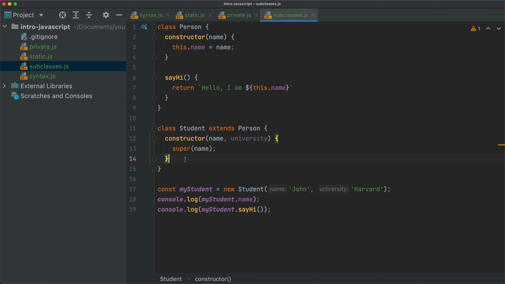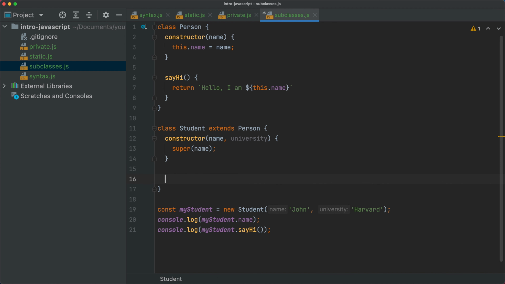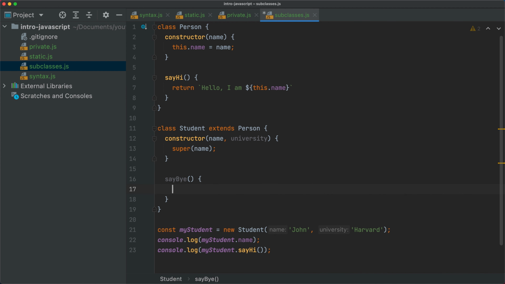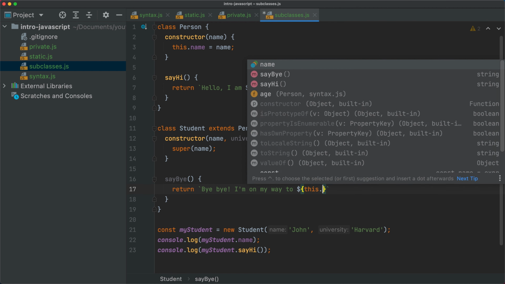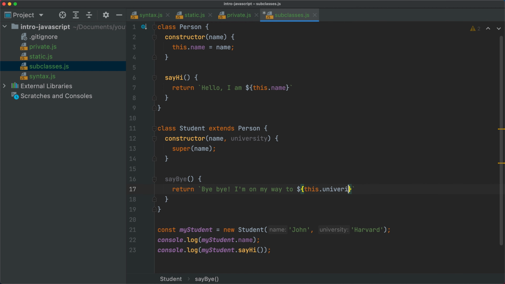Now there are two things that we can do here from within the Student class. The first one is that we can add its own methods, right? So we can say bye, for example, and return again "Bye bye, I'm on my way to" this.university.